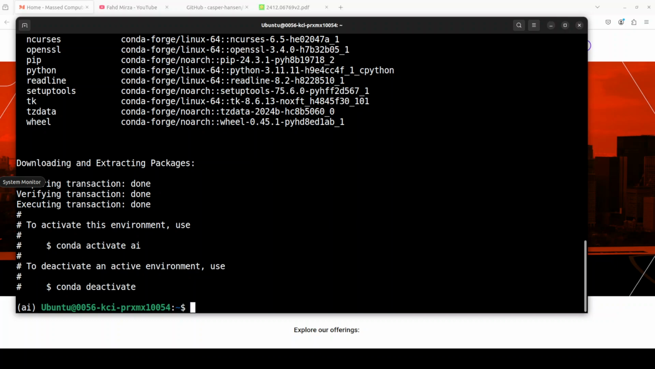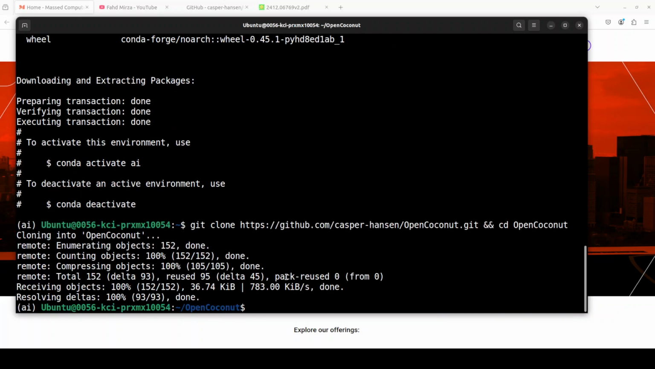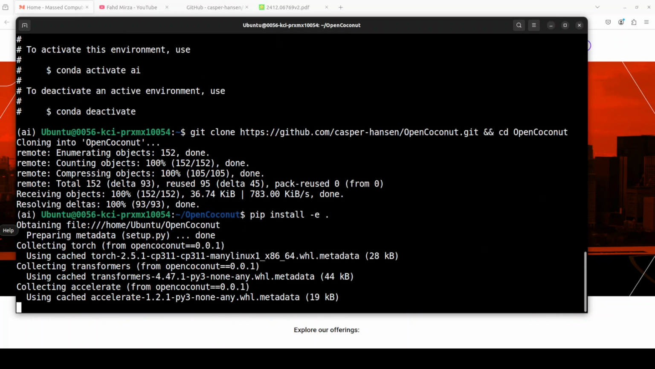Let me git clone the repo of OpenCoconut, and then we will install all the prerequisites. And by the way, I will drop the link to this OpenCoconut repo in the video's description so that you can also follow along. Okay, and then let's install all the prerequisites from the root of the repo. This is going to take a couple of minutes.